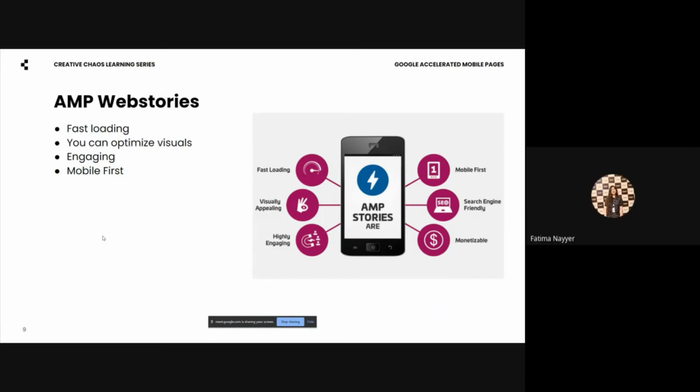Fahad has a question. Yes. Hey, Khalid. Khalid, first, thank you for helping us understand Google AMP.